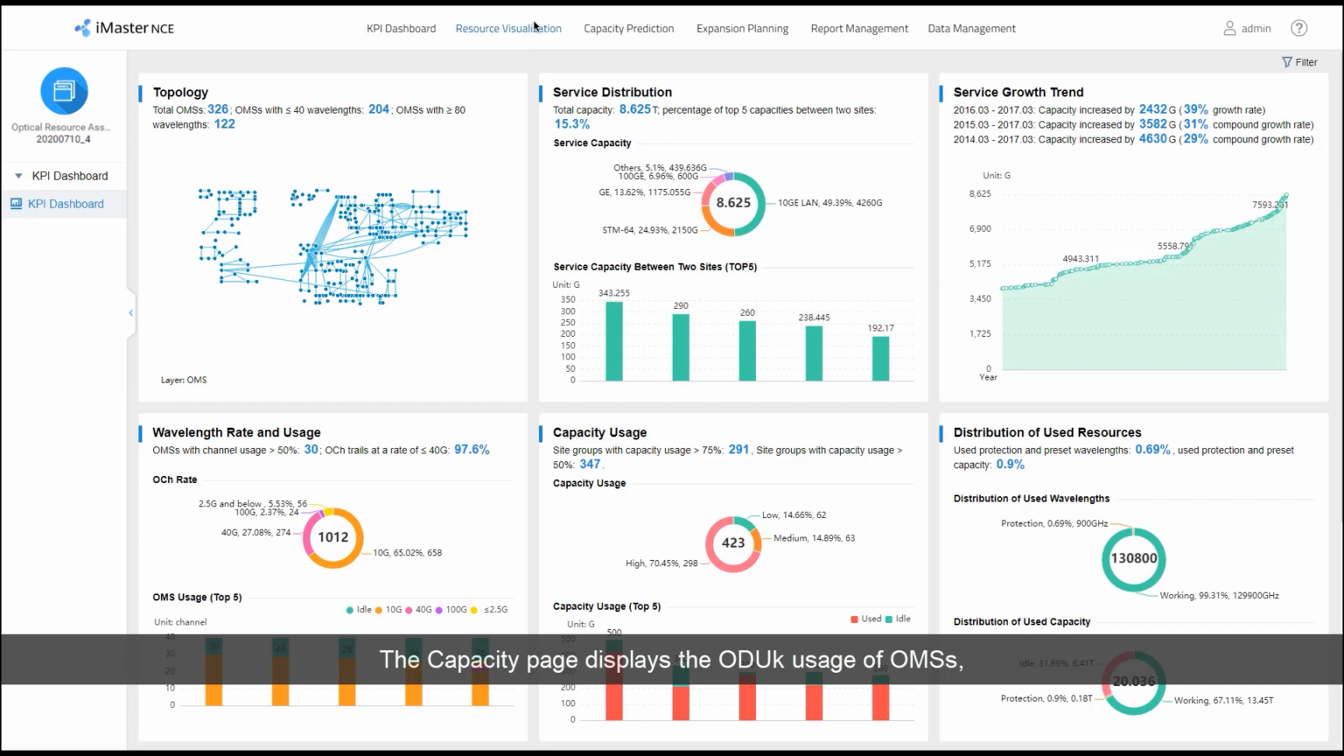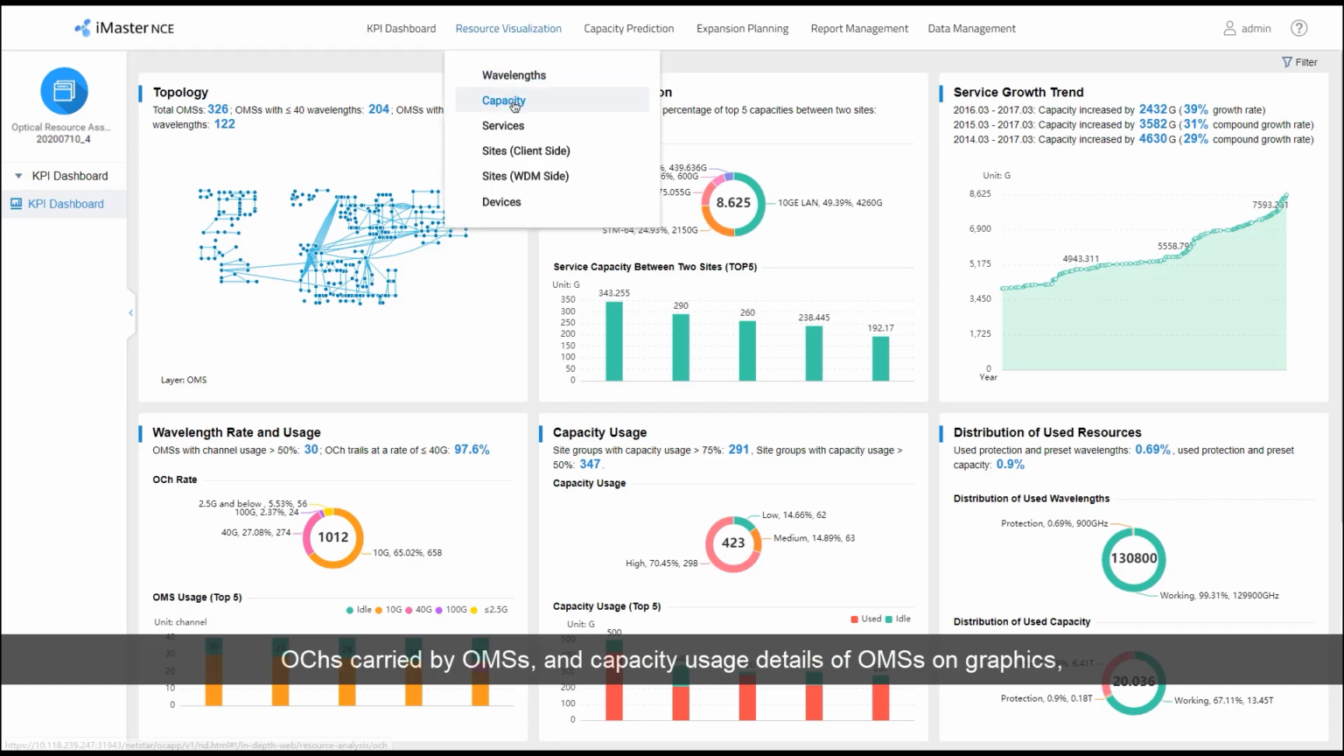The capacity page displays the AUTIC usage of OMSs, aux carried by OMSs, and capacity usage details of OMSs on graphics, helping you identify capacity bottlenecks in advance and providing information for future capacity expansion. Select capacity from the navigation pane.